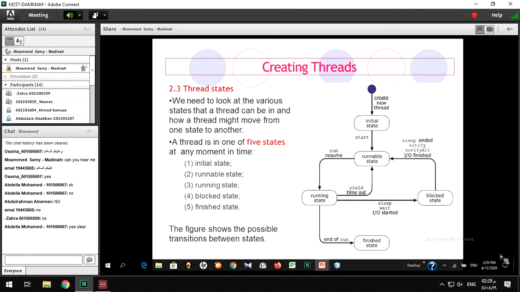Anyone has any question on these two approaches? Students online, do you have any questions on these two approaches?